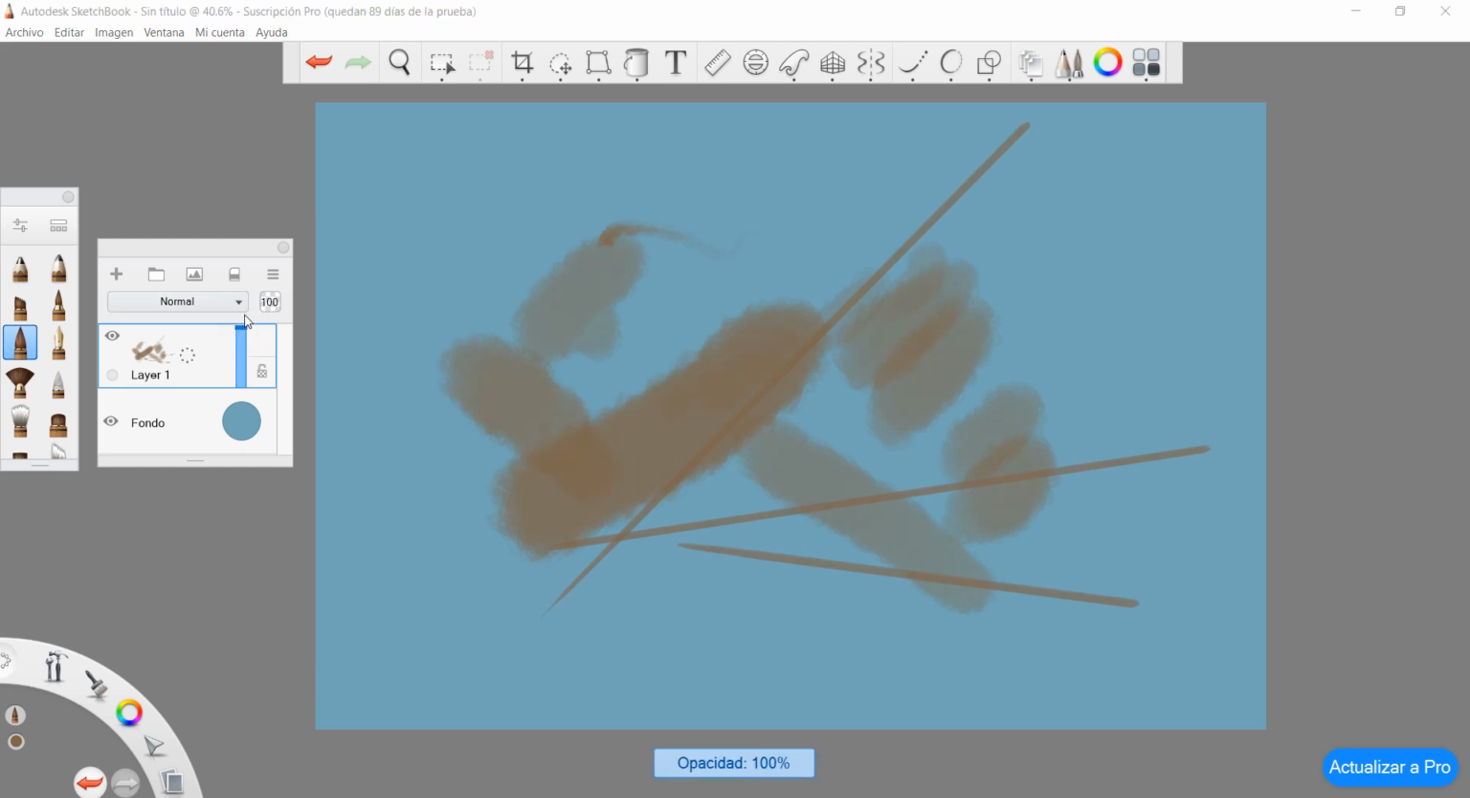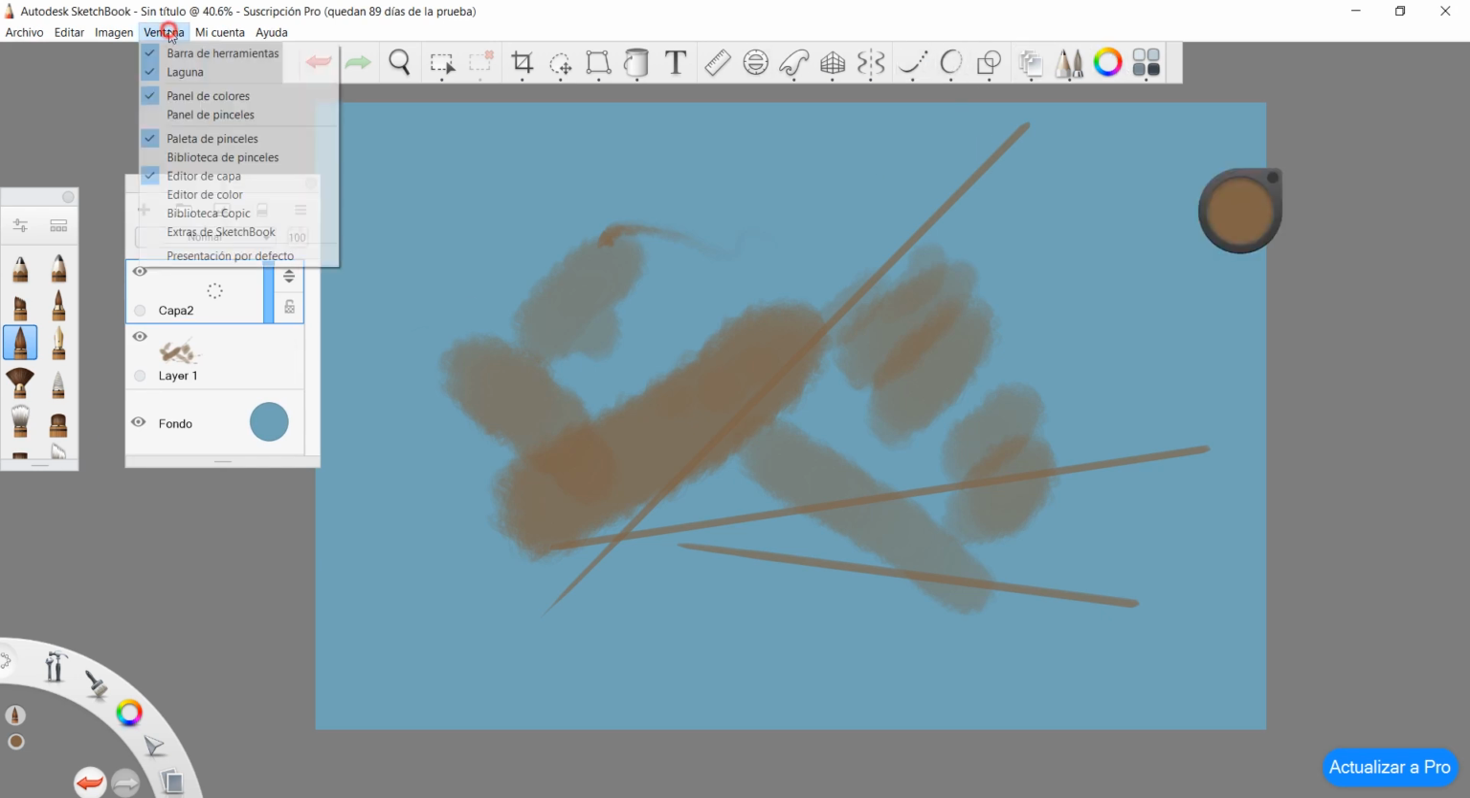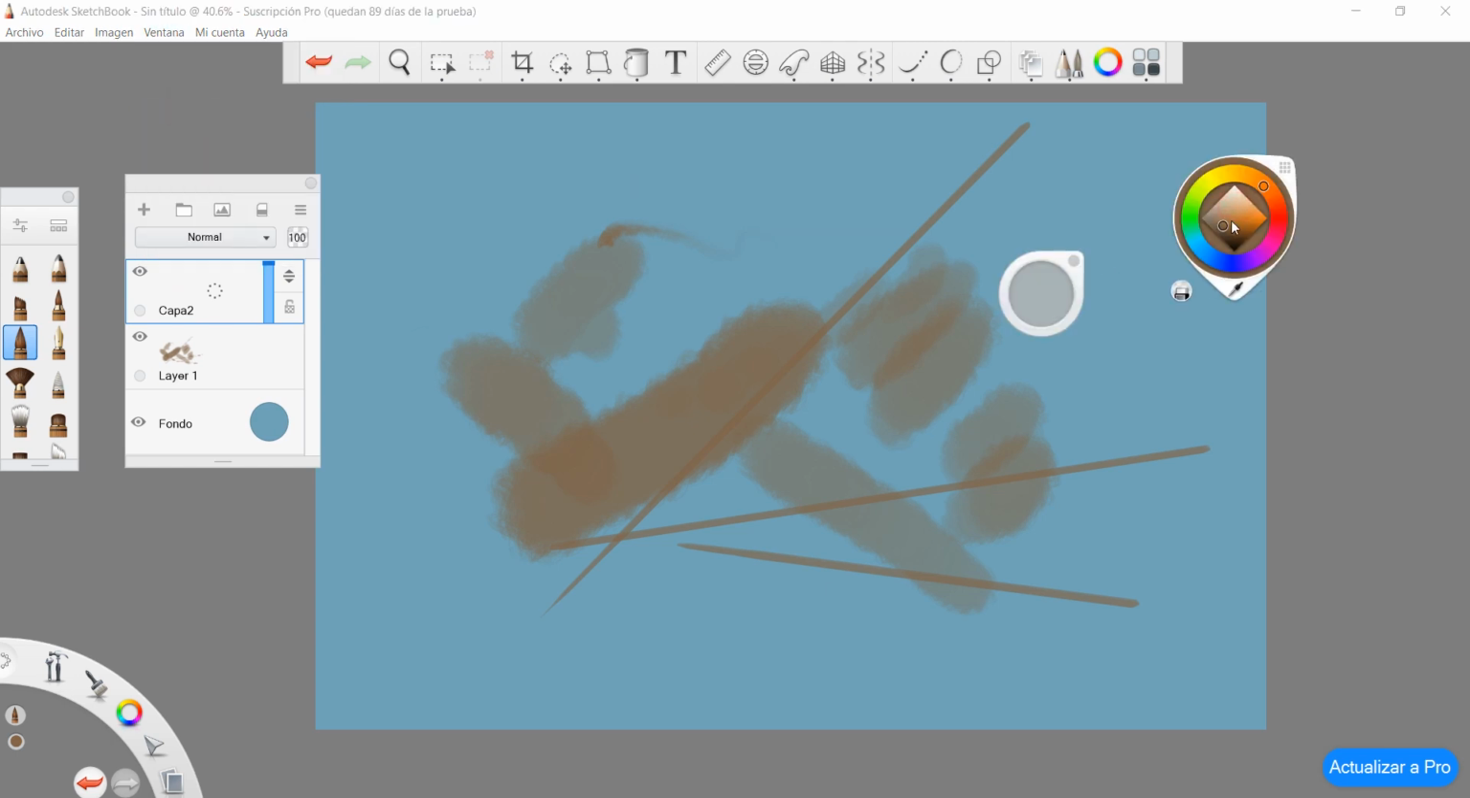Okay, and now here comes the fun part. I will add another layer with this plus sign, and then I will change the color just for it to be more clear, and it will be red. So I can start drawing here.